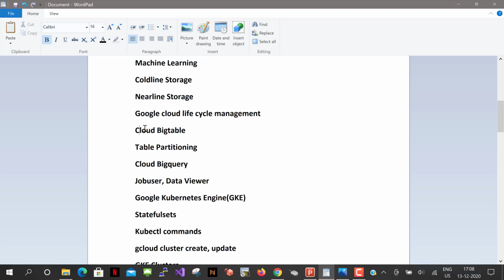And Cloud Bigtable, where it can be used for handling huge databases. Okay, and table partitioning is a kind of method where you are saving the data based on the time or date of that particular data, so that you can easily sort and delete and update operations, and even you can easily query the data using table partitioning.